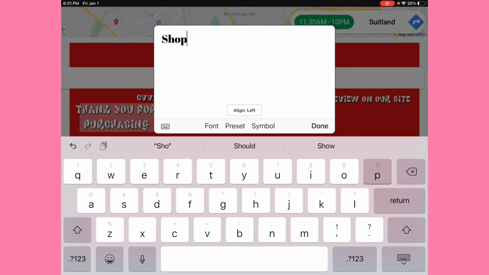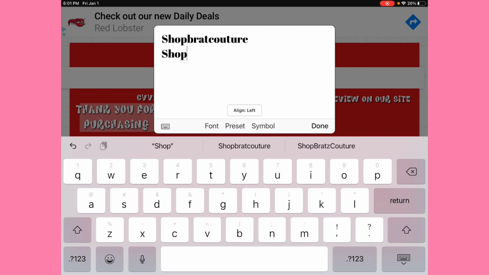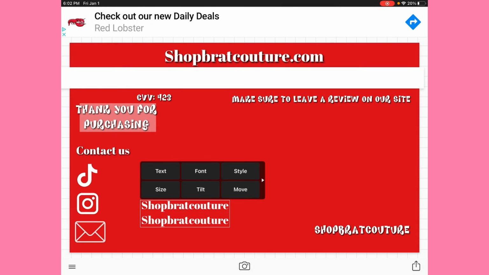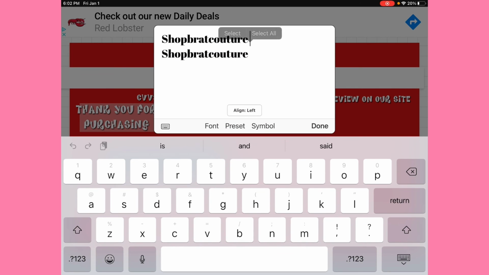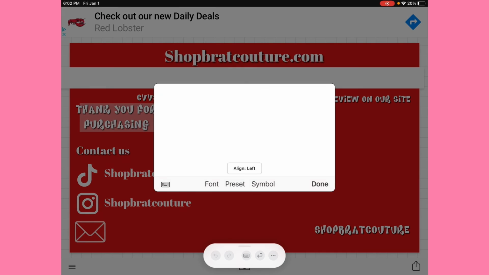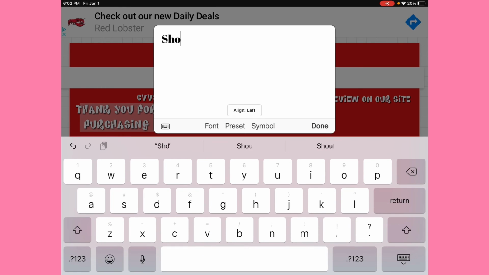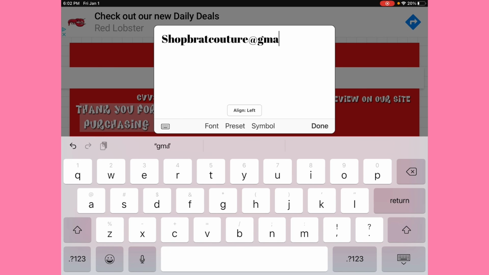So I just put Shop Brat Couture and then Shop Brat Couture. No, that's too close. Let me add a little space. Alright, so Shop Brat Couture, Shop Brat Couture. And then my email is shopbratcouture@gmail.com.